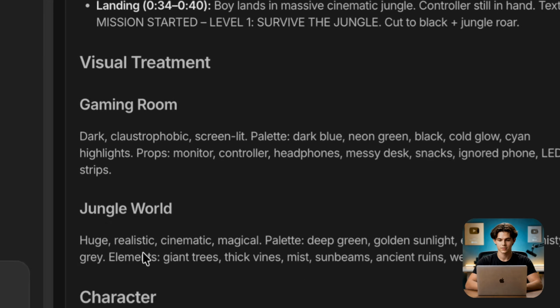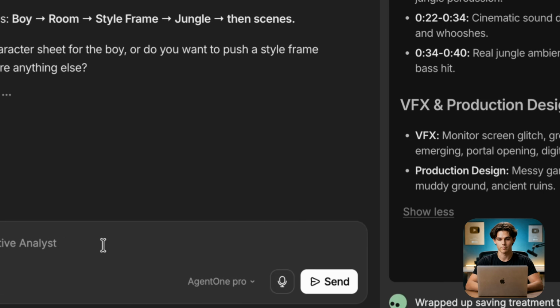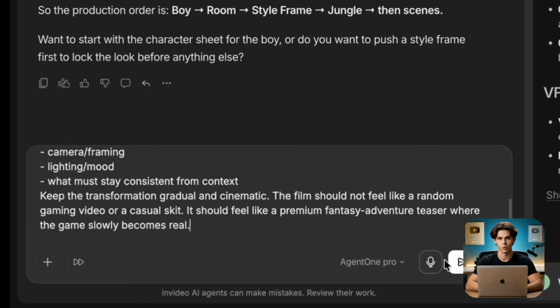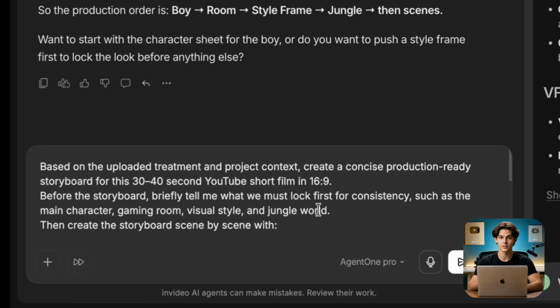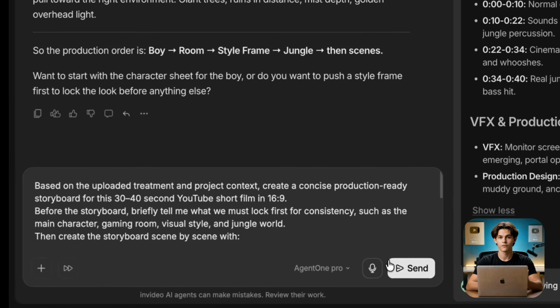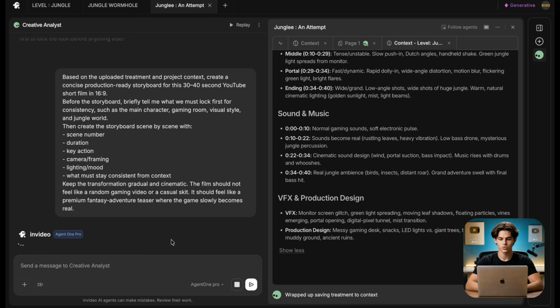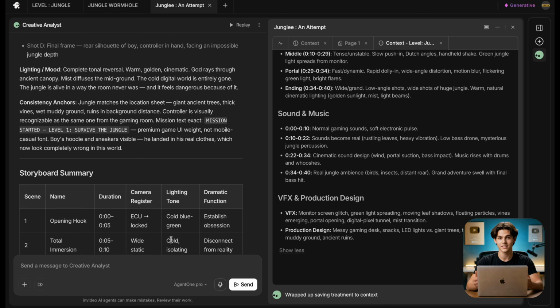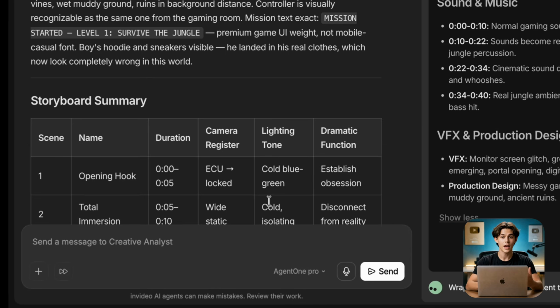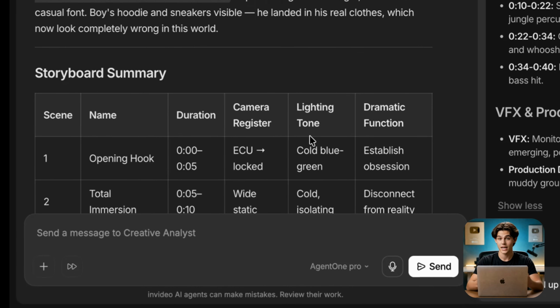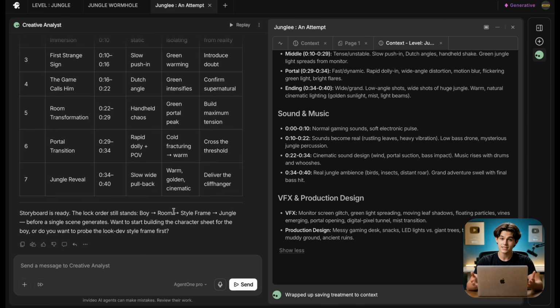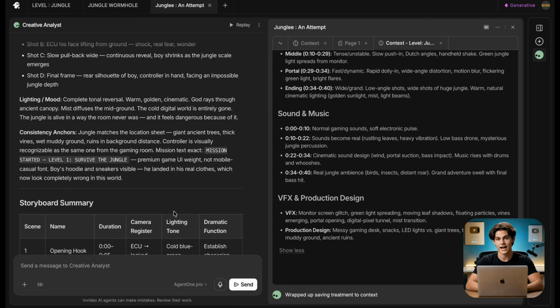Now I'll ask our agent to turn this treatment into a proper production-ready storyboard. But I'm not just asking for random scenes. I'm asking it to use the full context and follow the cinematic transformation. So I'll give it this prompt and let it analyze the treatment properly. Then it has prepared the full storyboard scene by scene with the timing, camera framing, lighting mood, and functions. So we're not guessing the structure anymore. We now have a clear visual roadmap for the entire film.